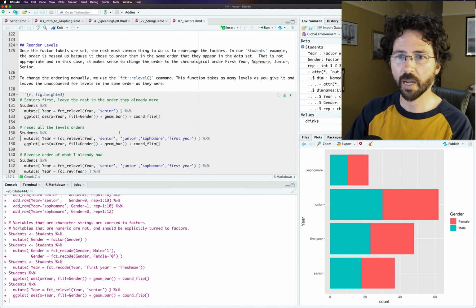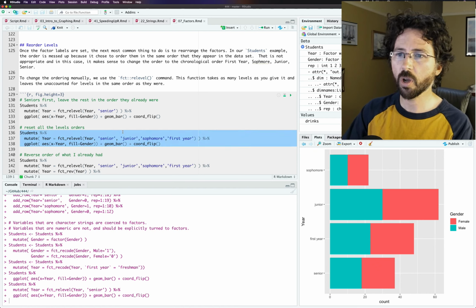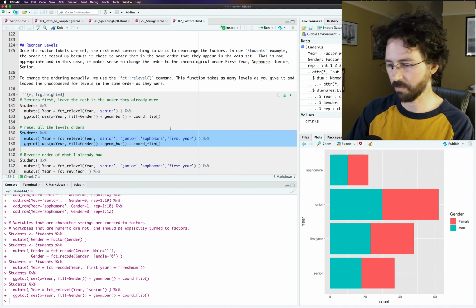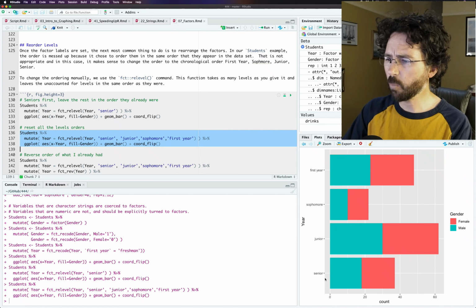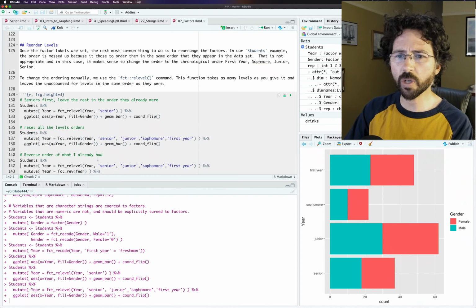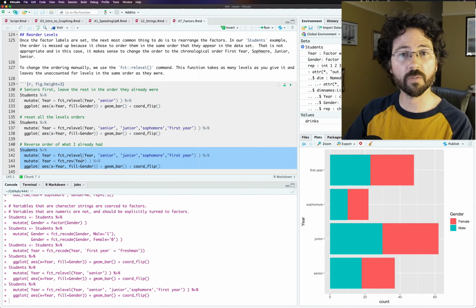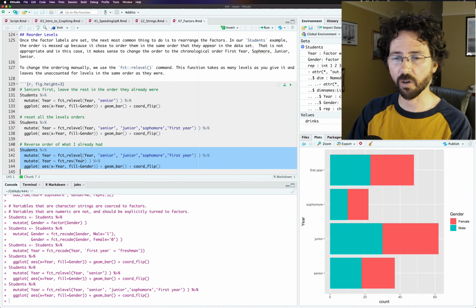So we're going to go ahead and run this chunk of code, which sets seniors first, then juniors, then sophomores, then first years. Now that might make sense when making a table, but it makes more visual sense to have first years down at the bottom, then sophomores, then juniors, and then seniors. So what I could do is take the data that I already have, where the sort order is seniors first, and reverse it using this factor reverse command. And what that will do is just reverse the sort order for my year variable.